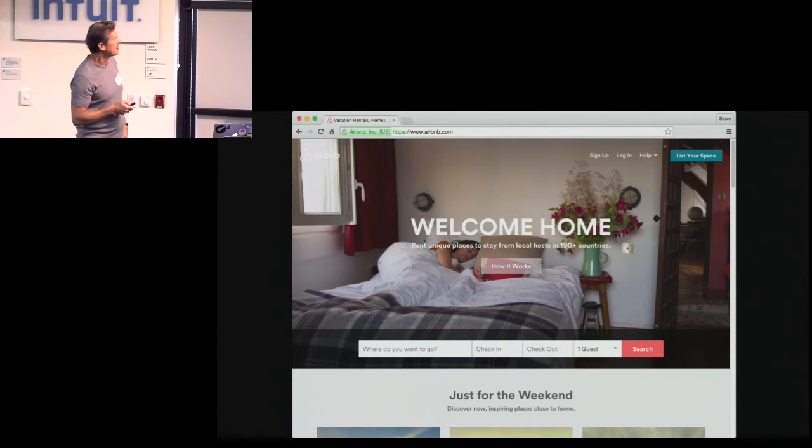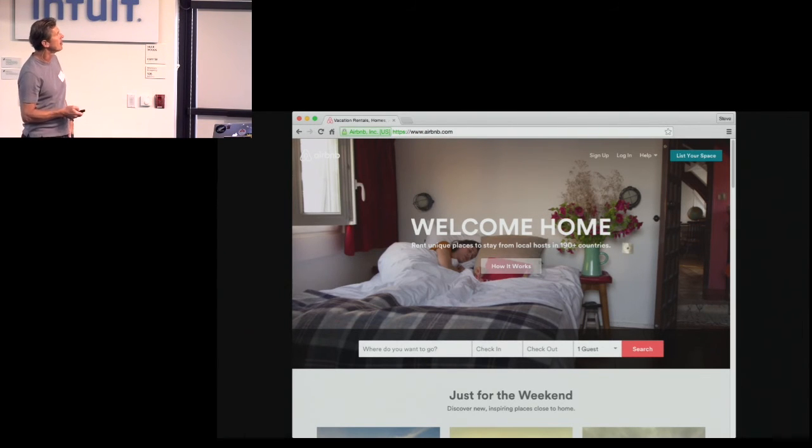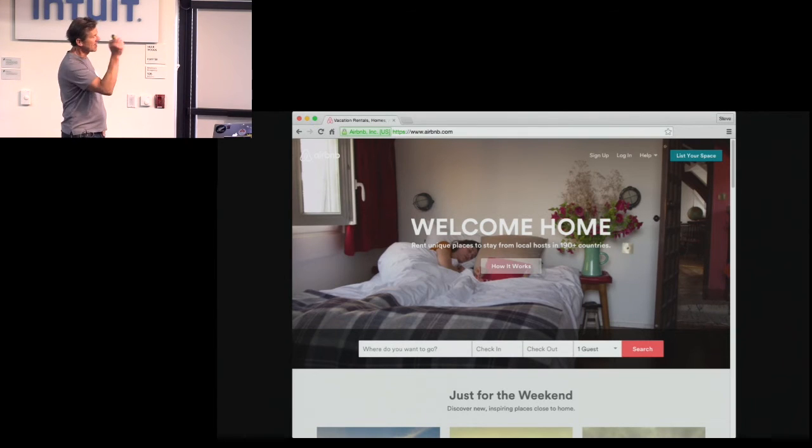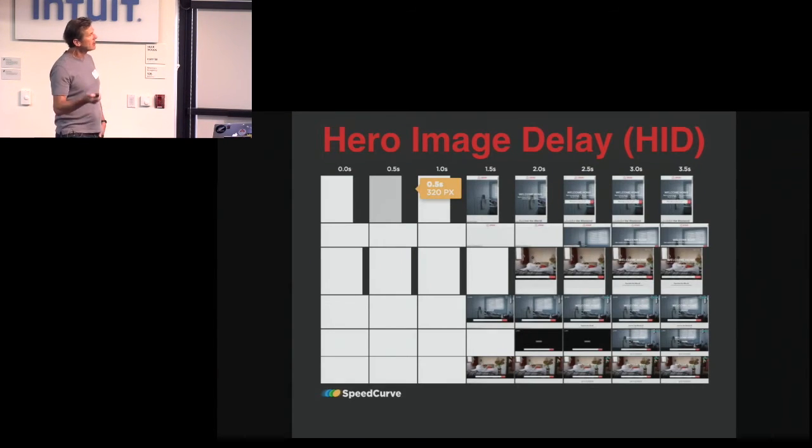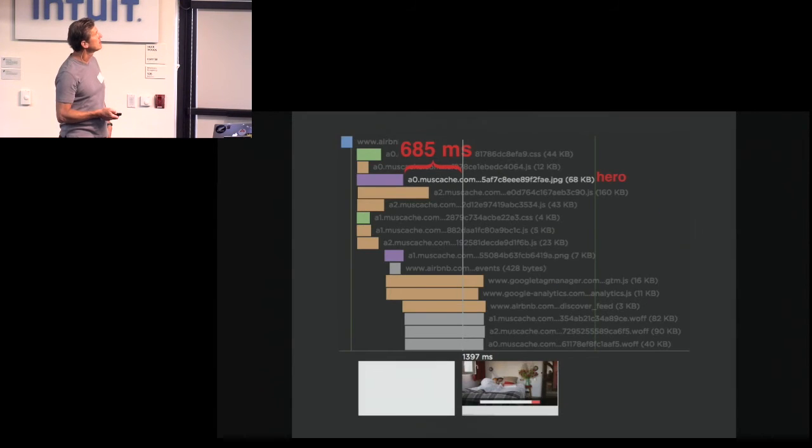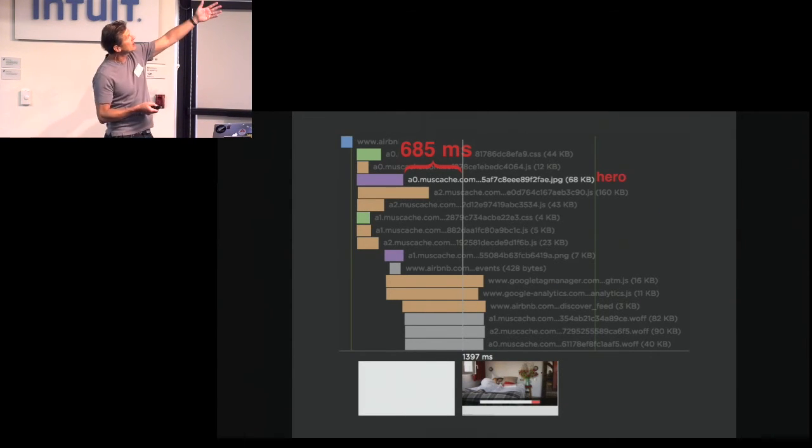Then there's Airbnb. And I mean, anyone who has a hero image pattern design is going to probably have this problem. Again, I want to give you money, I want to stay there, that looks awesome, but wow, it really took a long time to see that beautiful image. Oh, it's because it's a huge image, it takes a long time to download. No, right? It's a 68K image. It actually downloaded, it was the third resource to get requested, but it was blocked from rendering for 700 milliseconds.